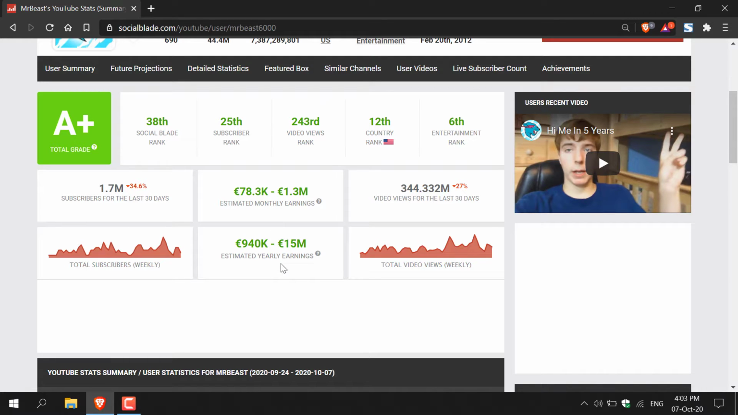So the best way to get an accurate estimate for how much that particular YouTuber earns is to take the median value. So for example, we have 78,000 here for the lowest monthly earnings figure, and for the highest monthly earnings figure, we have 1.3 million. This is in euro, it will be in your local currency, based on your location. So to get an accurate estimate, take the median value. So for MrBeast, around 700,000 euro would be the median value that he is estimated to take home monthly.